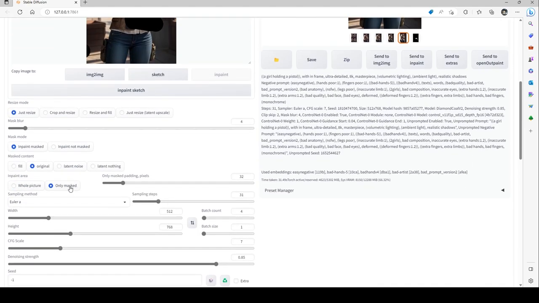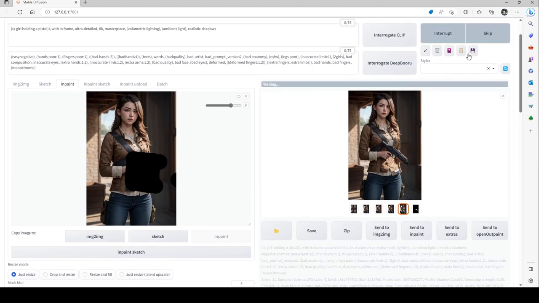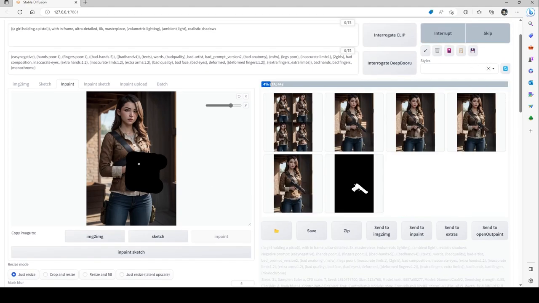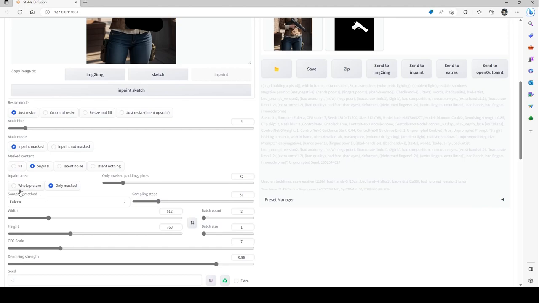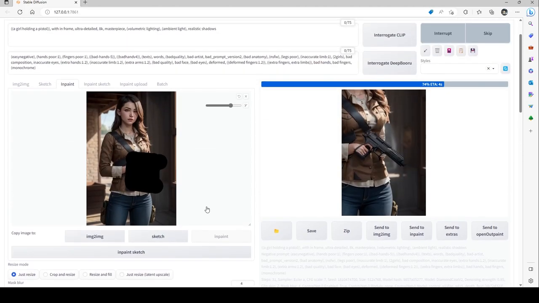Because if you choose just only masked, most likely it will just ignore whatever is around and then just generate a completely different thing in the middle. It will just look completely different from what you have in the background, and then it's just gonna look wrong. So I'll highly suggest use the whole picture. So when you're generating, I will suggest not to turn it too high.